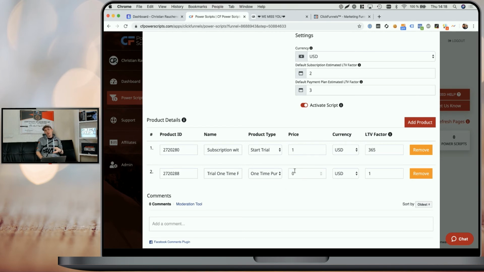Now, additionally, for the one-time product, we've set it as a one-time purchase with $0 so that the one-time product actually doesn't really get tracked by itself. Now, the reason we have to do this is because if we would enter $0 for the subscription product, we could not track a lifetime value. So therefore, we simply add those settings and override the tracking settings for both products to switch the $1 from the one-time product to the subscription product instead.